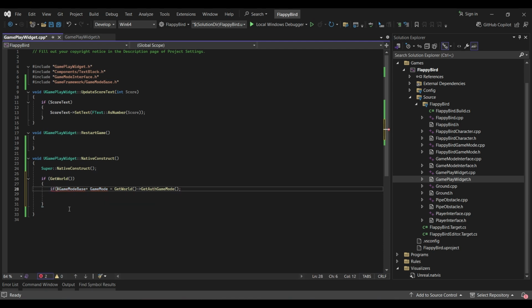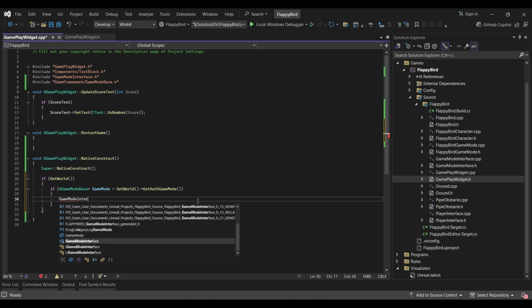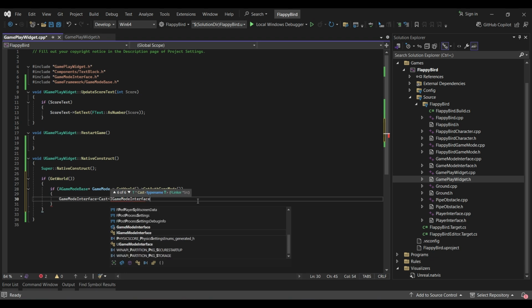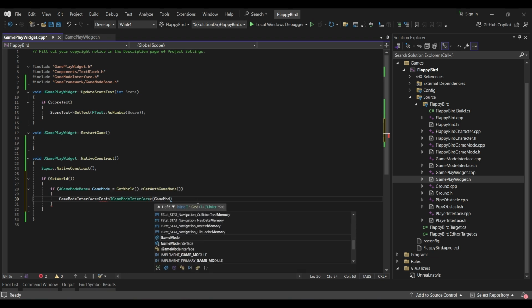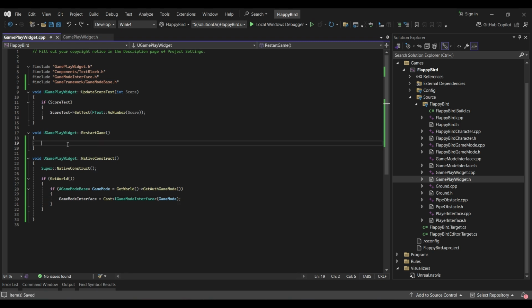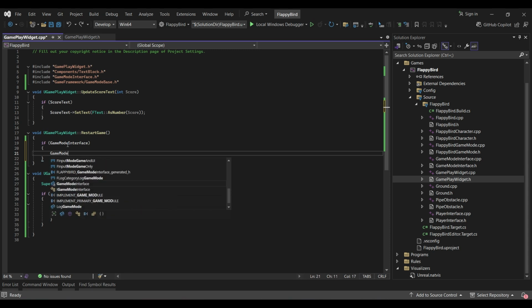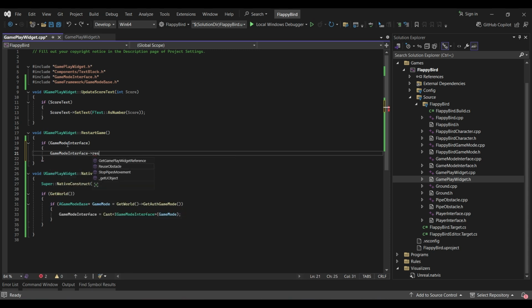let's wrap this with an if because why not? So game mode interface is equal to cast to the game mode interface, game mode. If game mode interface, game mode interface, restart game. Okay, now we don't have it.